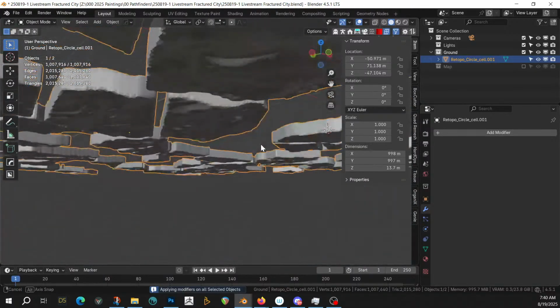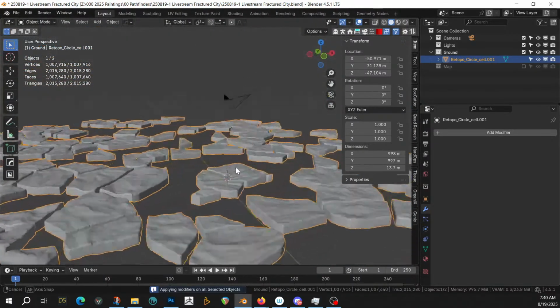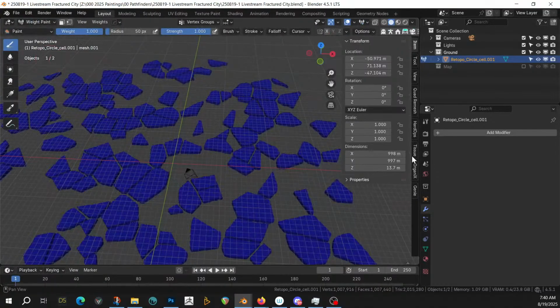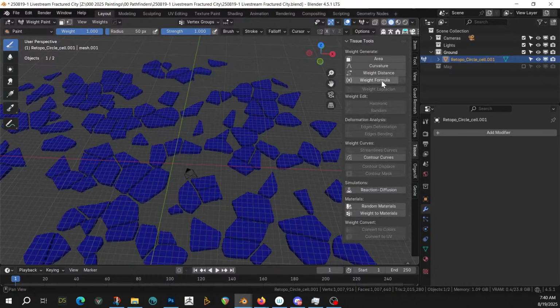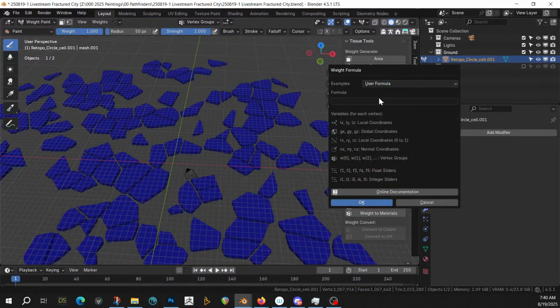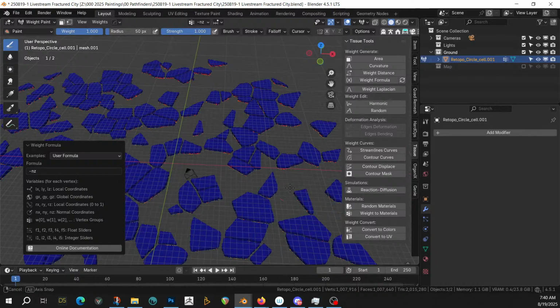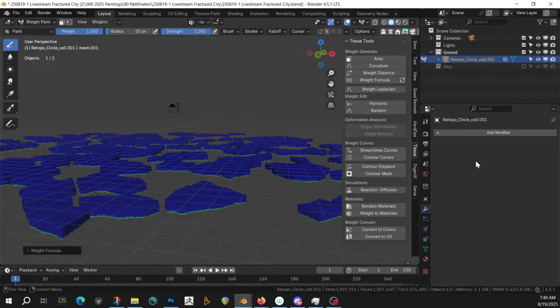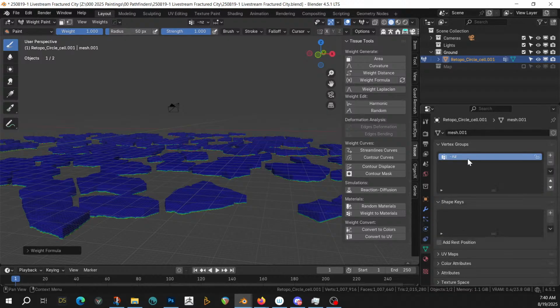Now the next thing I want to do is vary up the bottom a little bit. And I think how we're going to do that is go to weight paint and tissue and a weight formula of, let's see, minus NZ. Yes, that selects the bottom. Sweet. And we'll just call it group.